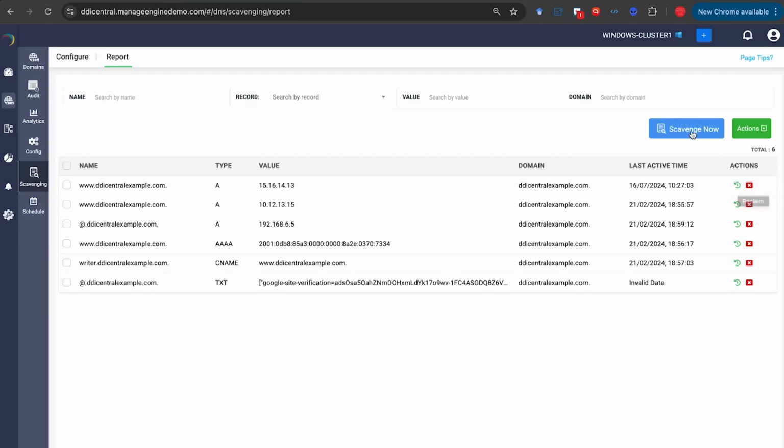Or if you'd like to start the scavenging process at the very moment, you can just click scavenge now, and you can reclaim or delete the records in bulk using the actions button. You just have to select the records using these check boxes, and you can click on the reclaim button or the delete button. So that's about the scavenging process.